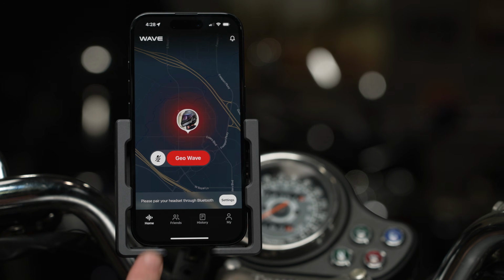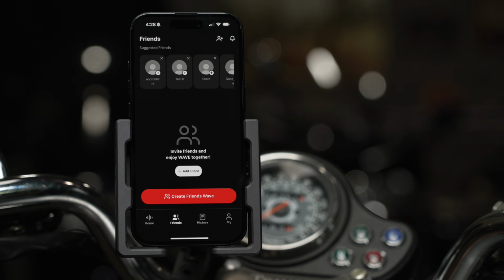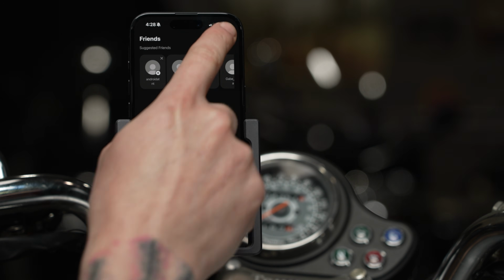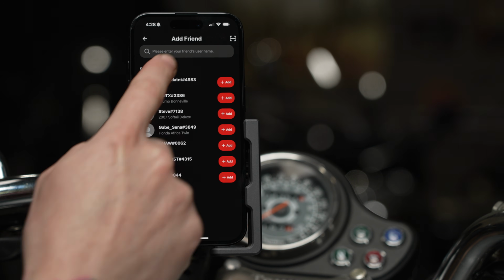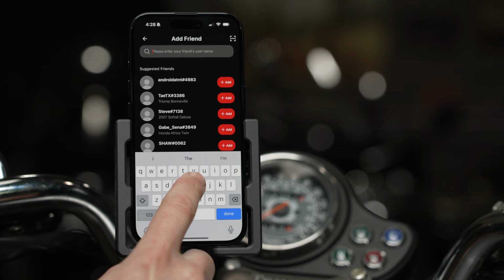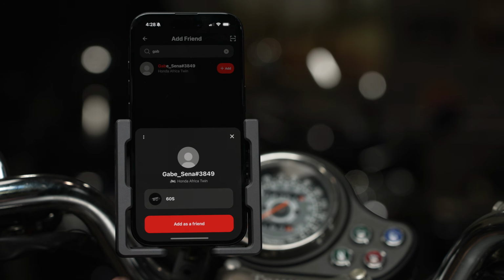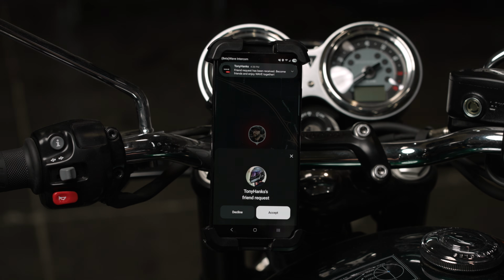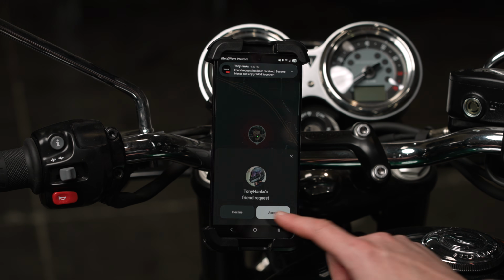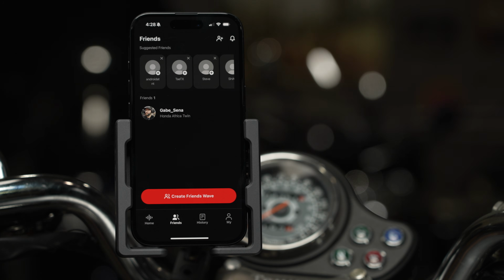Step 1. Tap the Friends icon located at the bottom center of the app. Then, tap the Add Friend icon at the top right corner of the screen. This opens the Friends search bar. Type in your friend's username, and once you see their profile, tap their name or the red add icon next to their name. Your friend will receive a notification and can accept your request with a single tap. Once accepted, their name will appear in your friends list.